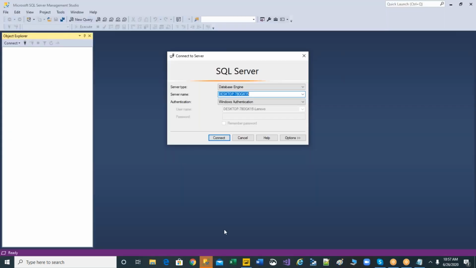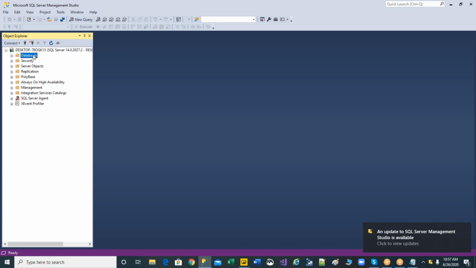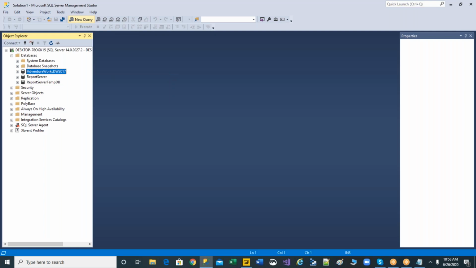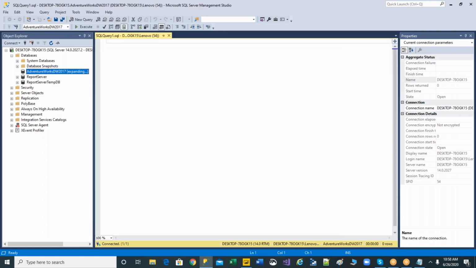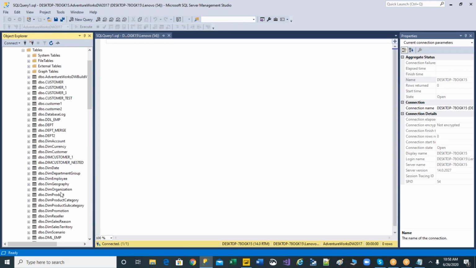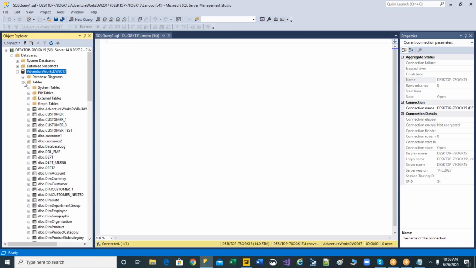So again I'll go back to this window. I will try to connect. See, under databases I'll be able to see different databases: AdventureWorks, report server, temp DB. So what is AdventureWorks? As I told you, it is a sample database which has been provided by the Microsoft team for practicing purposes. Under this sample database, you will be able to see different tables. It is not something you or I have created. These are predefined tables which have been created by the Microsoft team itself.